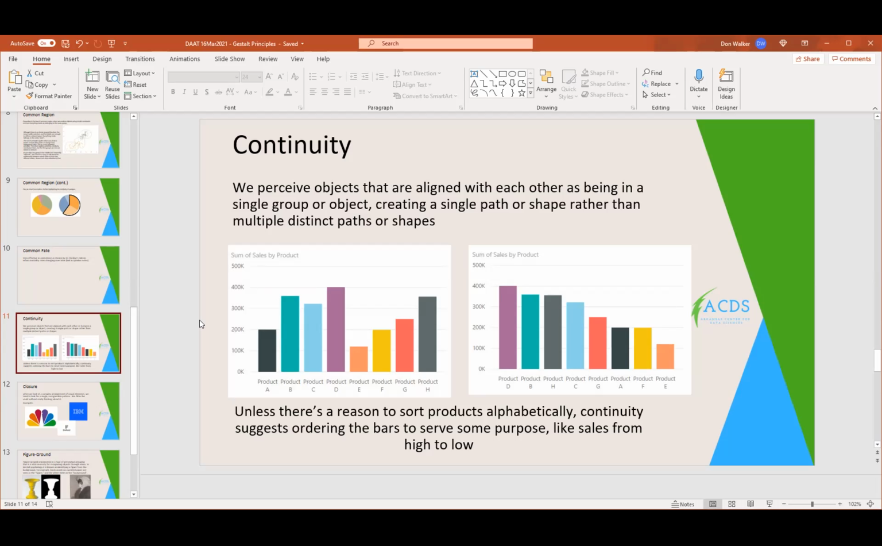okay, but continuity means the brain sort of makes more reason if you sort them from low to high or high to low. If there's some sort of a smoother shape to them, like in the left-hand bar chart, I almost wonder if there's a rhyme or reason between this almost perfect stair step between product E, F, G, and H, and that might be just a distraction.